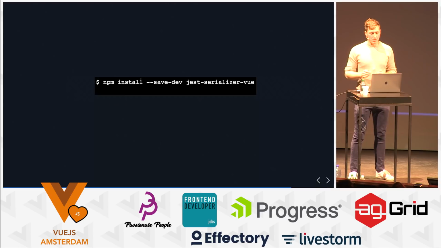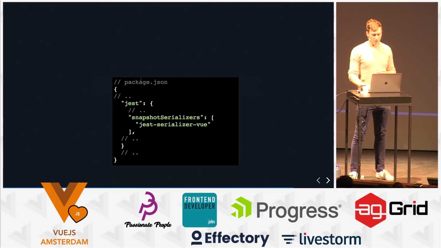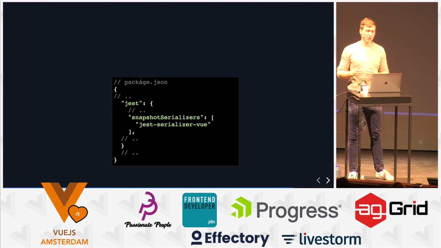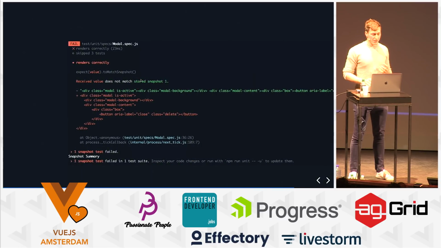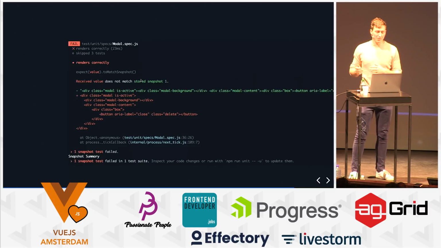To do that, we need to install Jest Serializer Vue, which is a library that formats view output for snapshot tests. So we just need to add a snapshotSerializers array in our package.json and pass in Jest Serializer Vue. And if we run the tests again, we'll get some output like this.